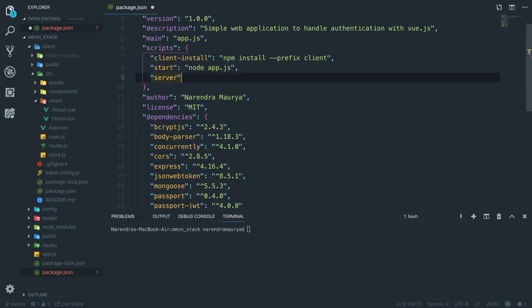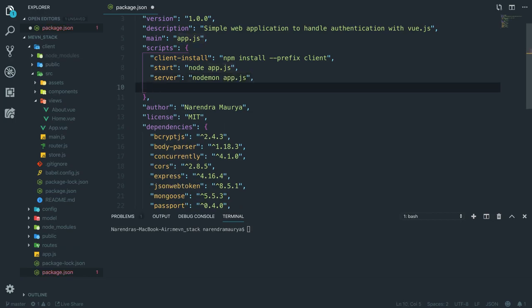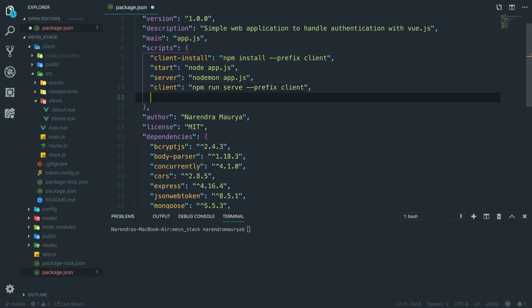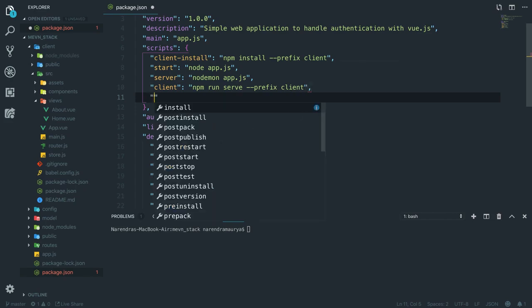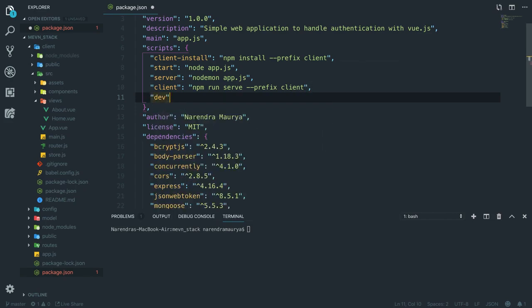Then we have server, that is nodemon app.js, which will run our app. Then client, where we are simply specifying all the stuff, and for this npm run serve --prefix client. So this command will go into our client directory, and make sure this package.json is in the root directory, not in the client.